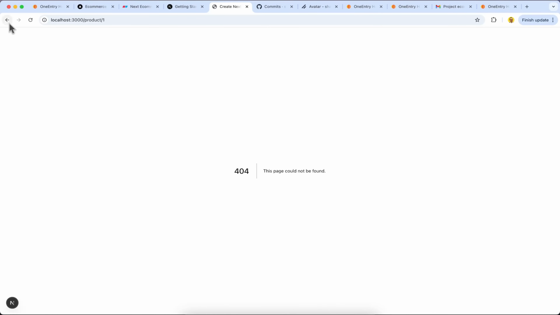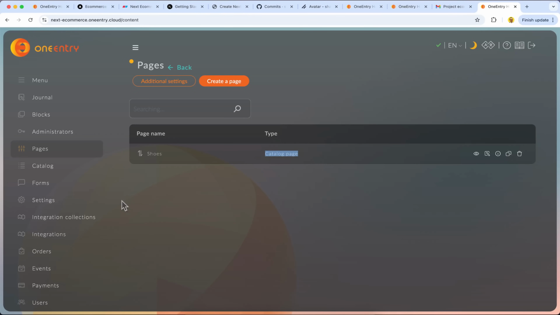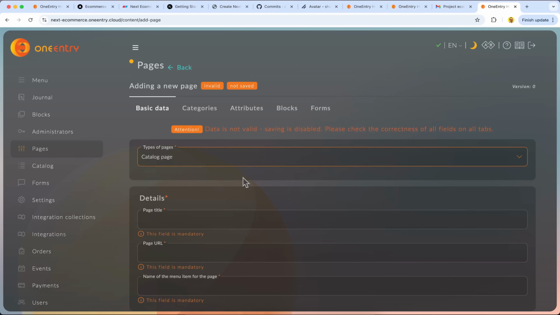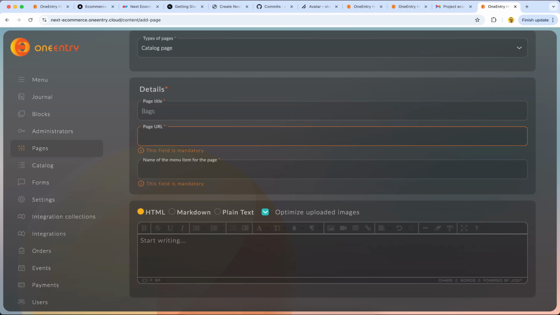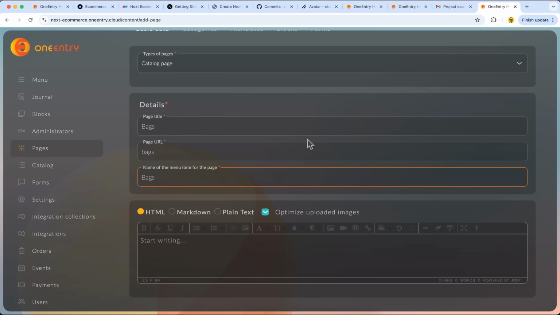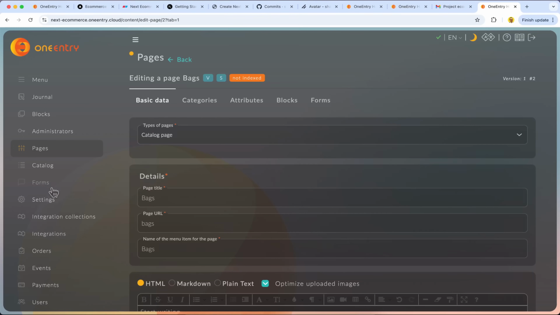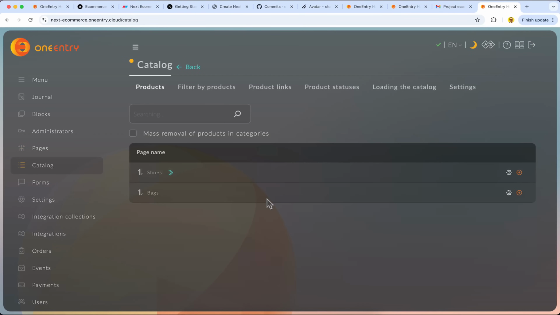Let's add another product. We can create another category as well. For example, I want to create a new page. This is a catalog page. The title, for example, I just say bags. The URL is going to be bags, and the name bags. That's it. And then we're going to have the catalog. Let's close this shoes. Now we have the bag.